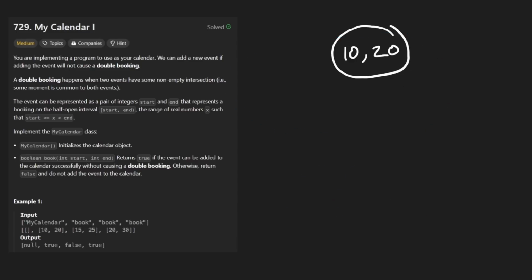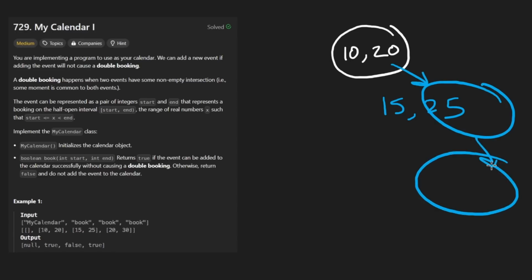So this is what we're going to do. We have this. The next one we try to do is going to be 15 to 25. How would we do the comparisons? Well, the comparisons are going to be exactly the same as we did before. First, we're going to check, is the beginning of this new range greater than or equal to this one? If it is, then we're going to follow the right pointer, and then maybe we'll arrive at a new node, and we'll keep doing that, not recursively, but just by following the pointers.